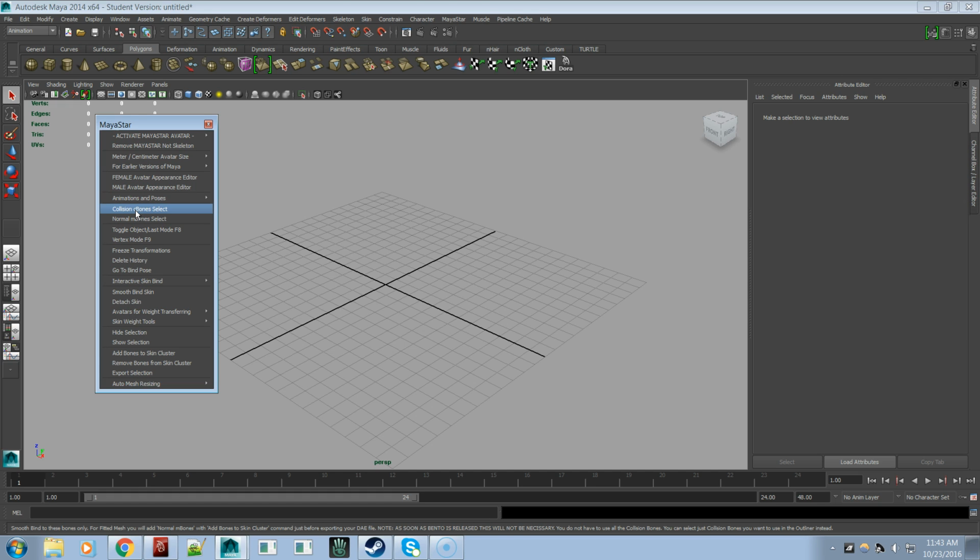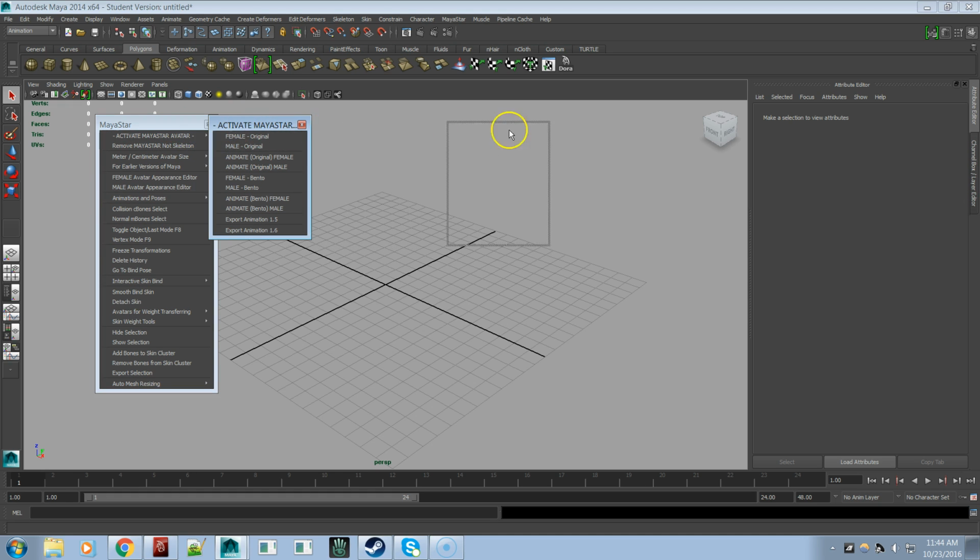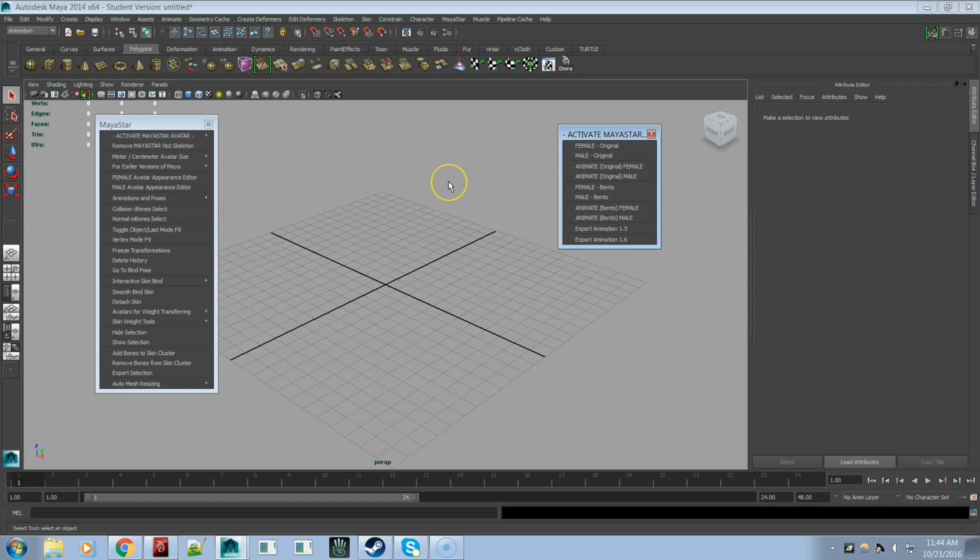So, what's new? Mainly the changes have been here in the Activate MayaStar avatar, and I've already gotten this question a couple of times. People were a little bit confused. I might change this menu up in the next update so that the animation is separate from the Activate avatar, because it seems to be causing a little bit of confusion.